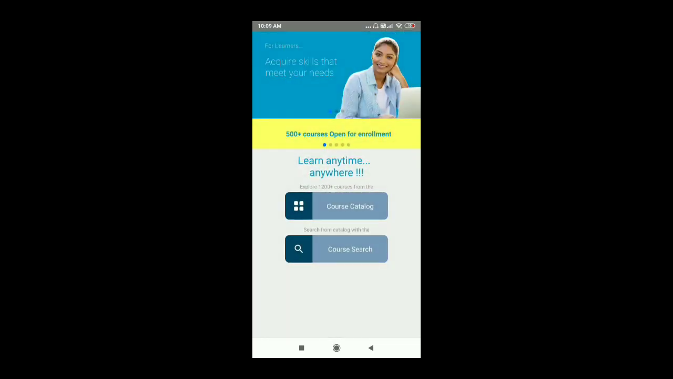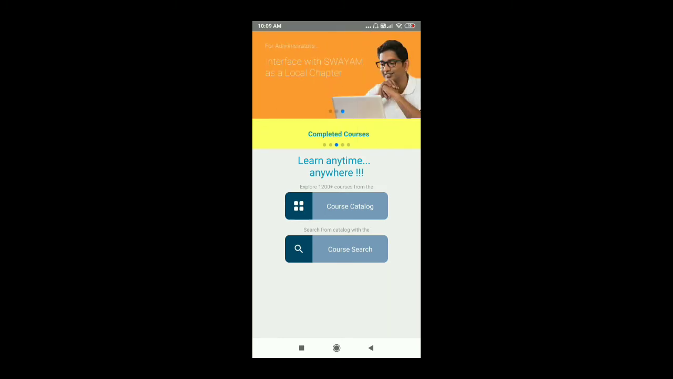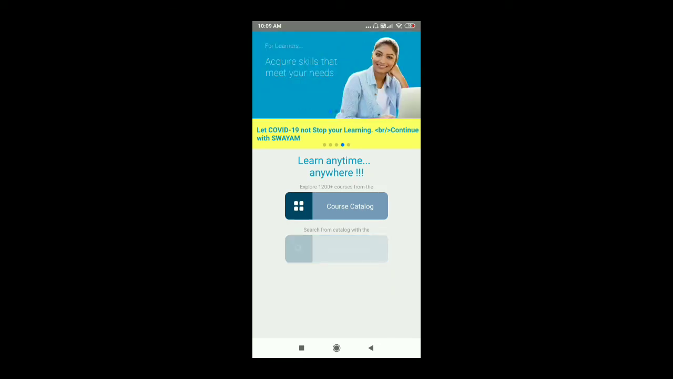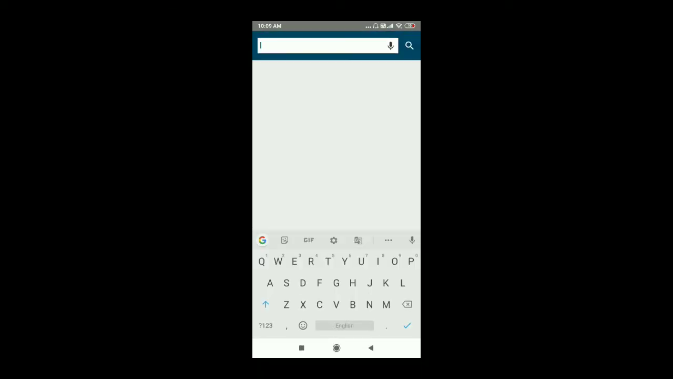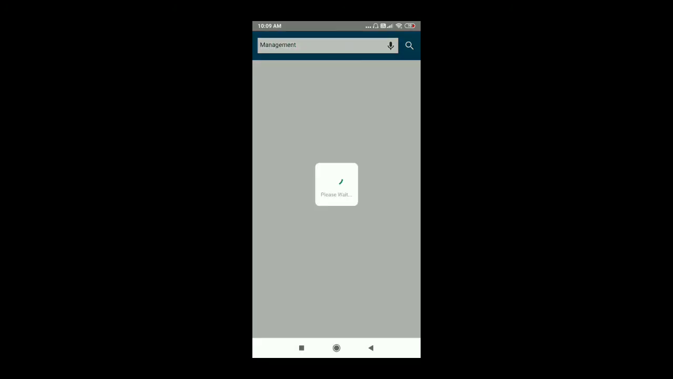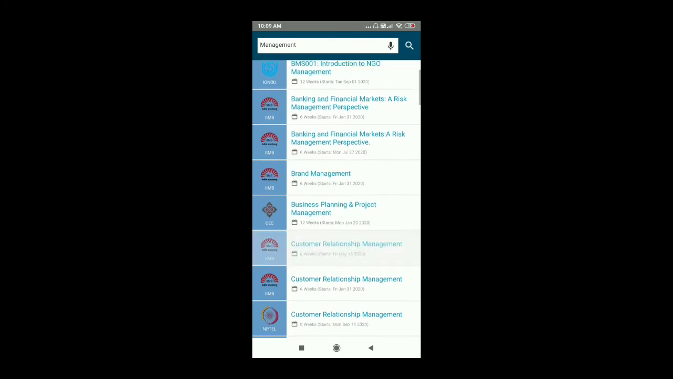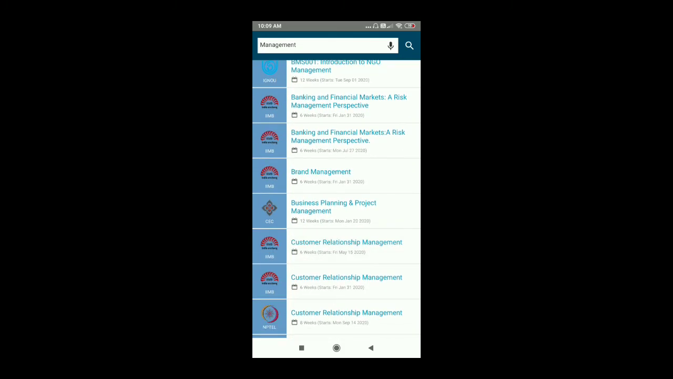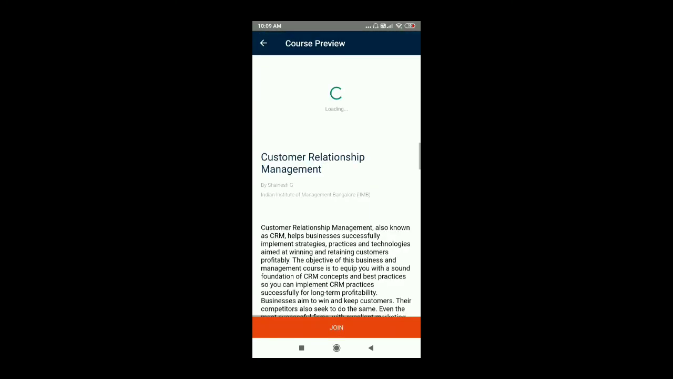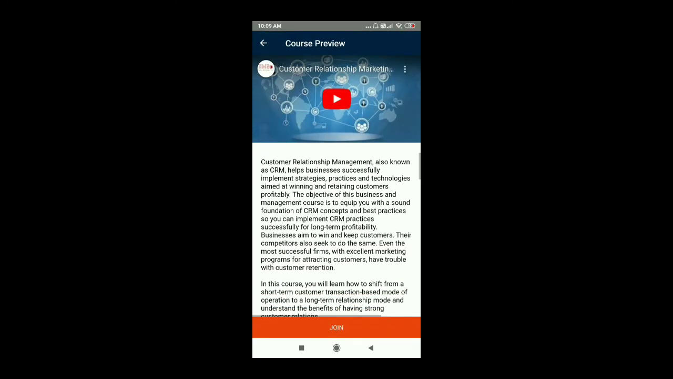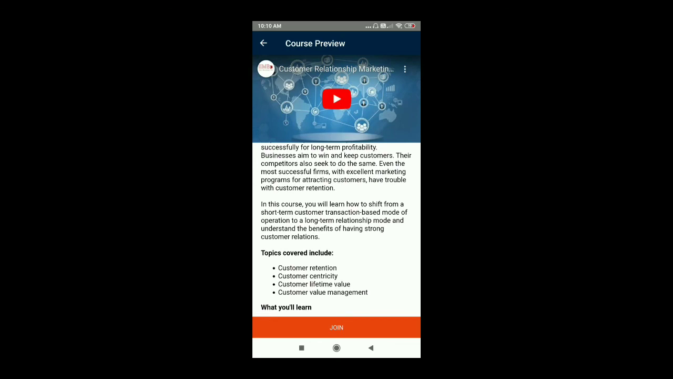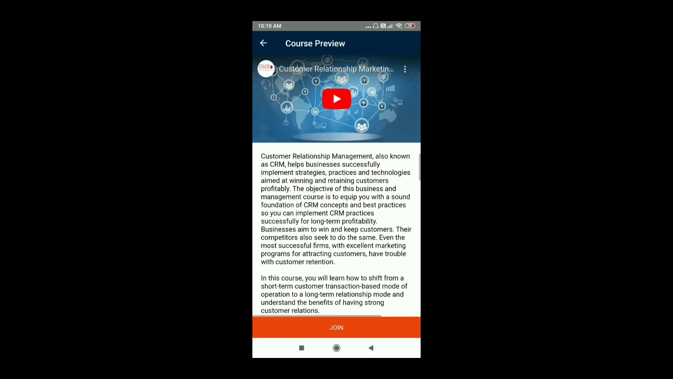So it is very simple. You can also enroll with this information. You can search for whichever course you want. For example, if you want a management course, search on management. You can see a number of courses here: brand management, basics of event management. If I want the customer relationship management course, I click on this, then simply join and give your basic information, and you can continue learning through this platform. That's all.